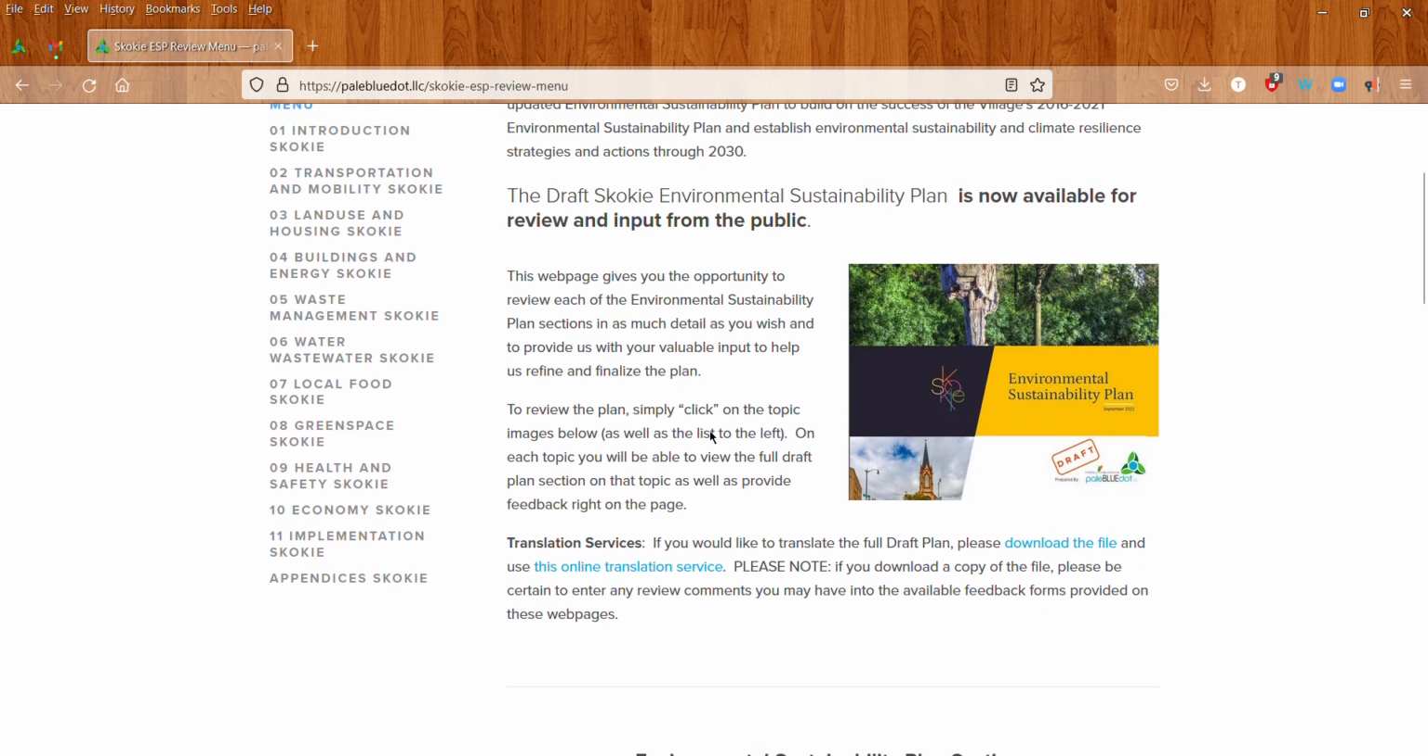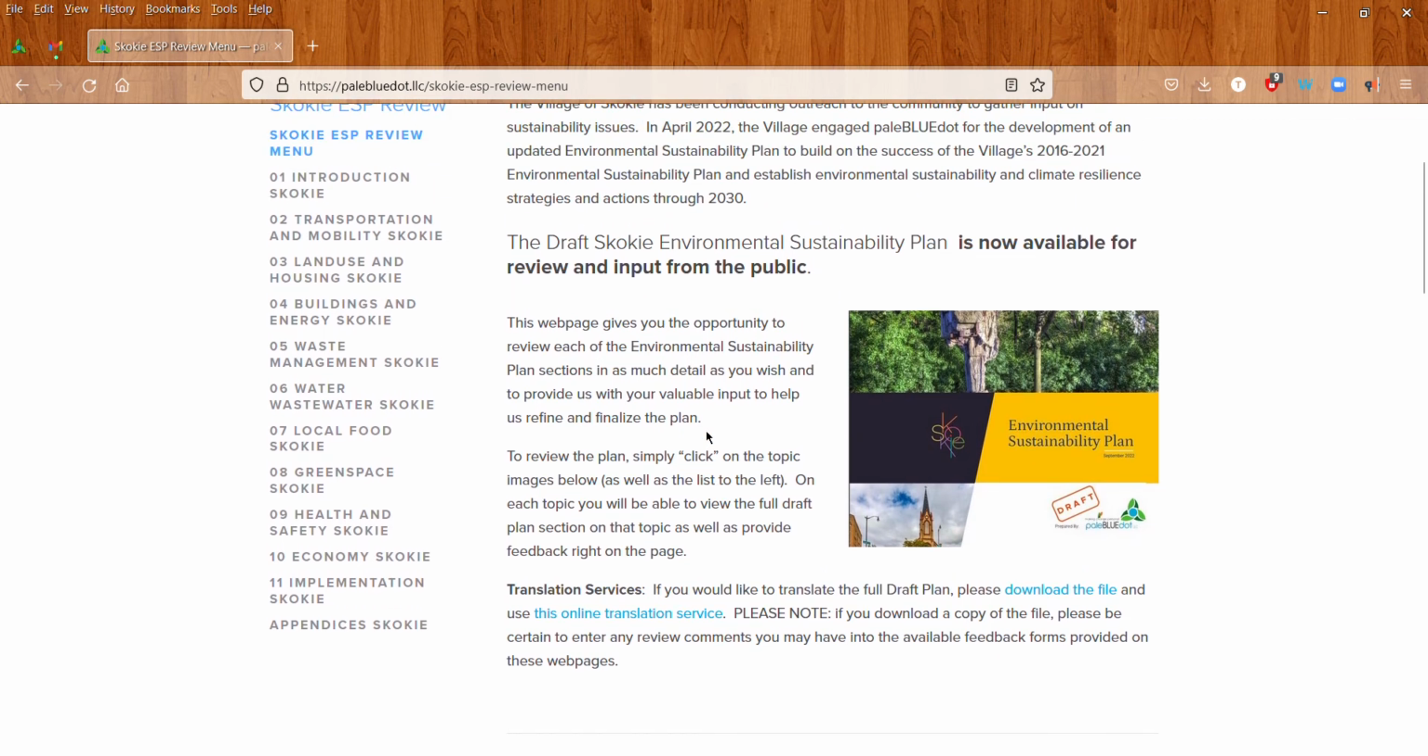If you'd like to download the complete file, you can do so on the review menu page by clicking on the download the file link. If you'd like to translate that file into other languages, you can do so by clicking on this link to a translation service web page where you can simply drop that file into that page for translation.